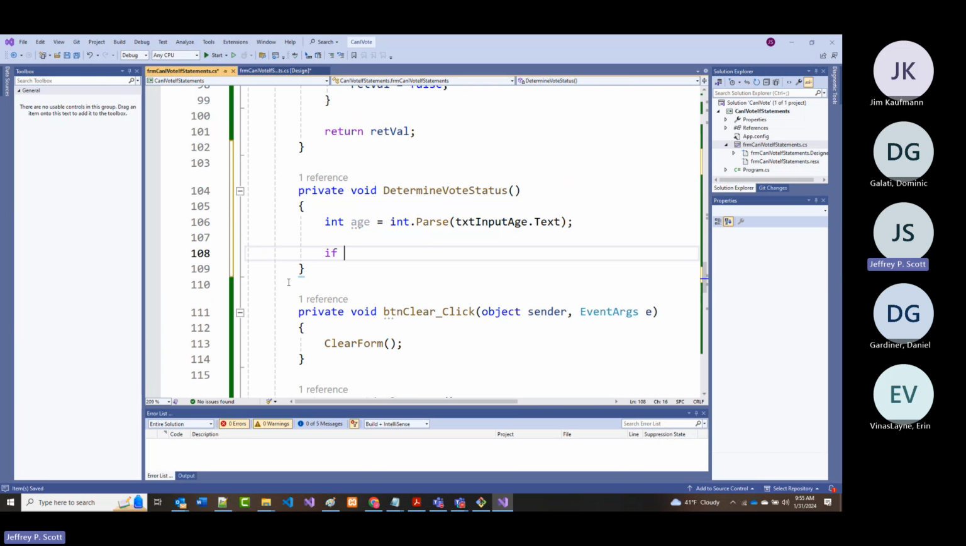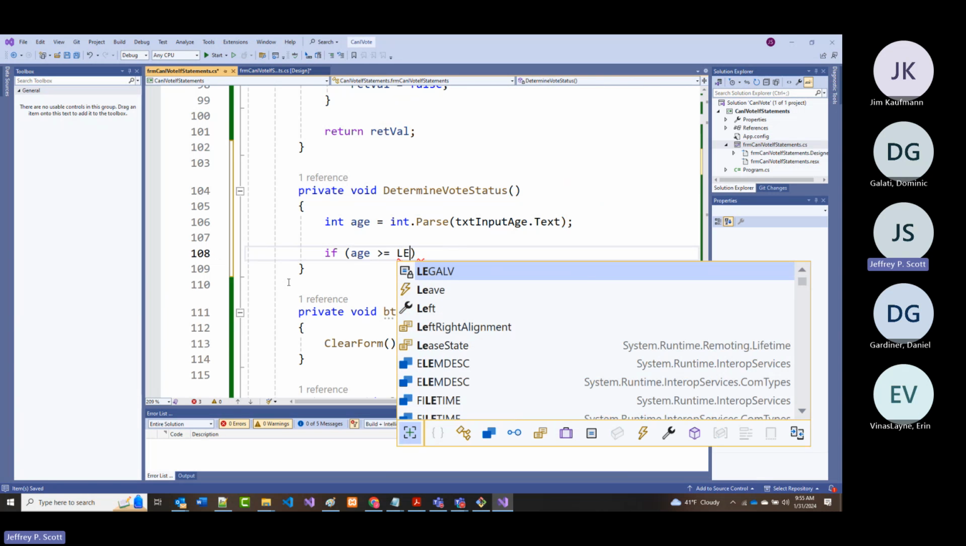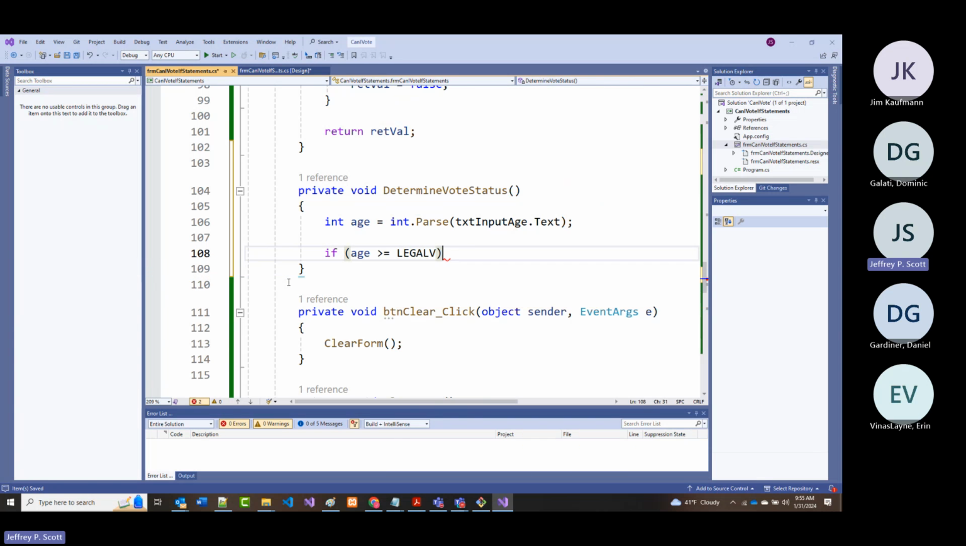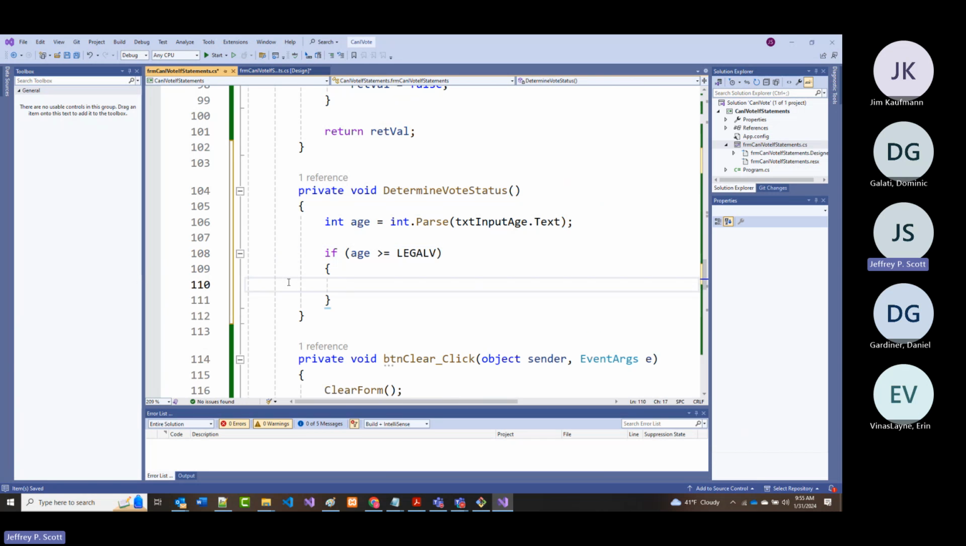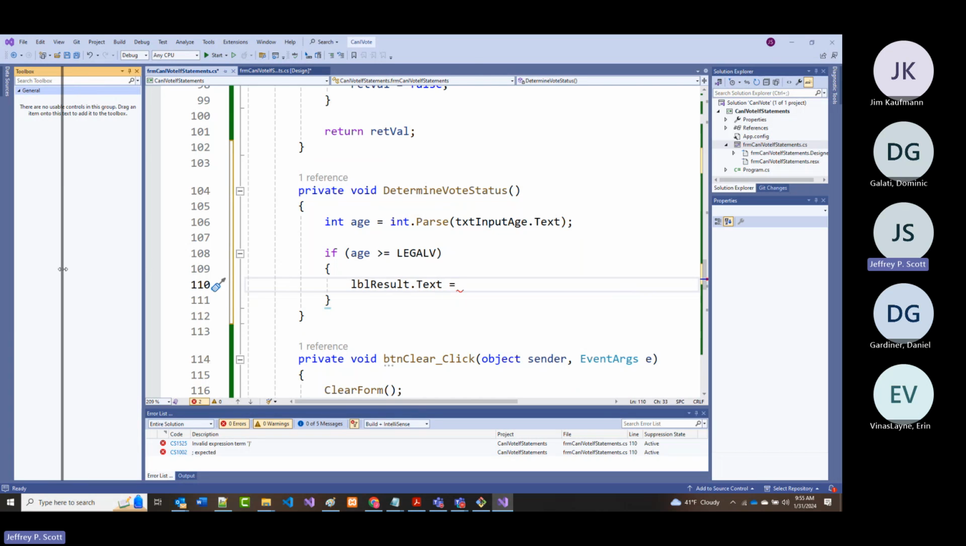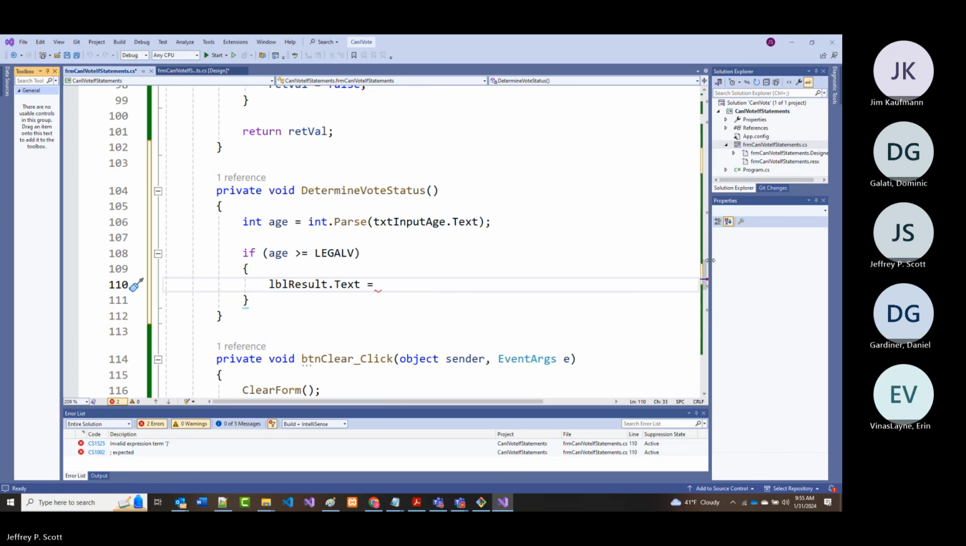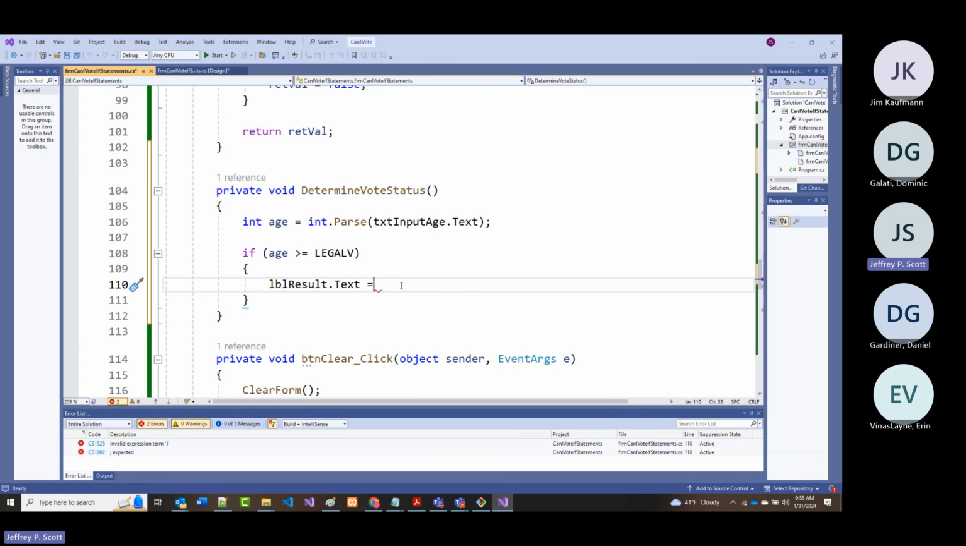All right. Now I'm just going to say if age is greater than or equal to legal V, well, then I know you're 18 or older. So I'm going to say LBL result dot text equal, and I should probably be doing more of this. So I'm not done yet. I am going to use some string interpolation here. You don't need the parens as I'm putting them in, but I like to put them in anyway.